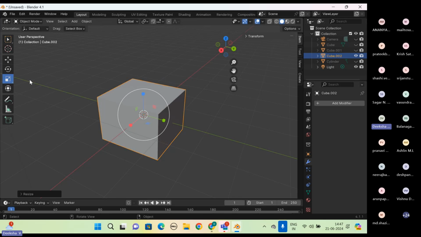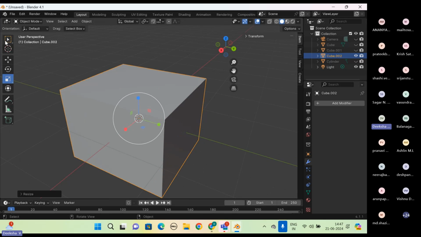Or if you're using your scale option from the side box, you'll have to click on select box option once you're done with scaling.